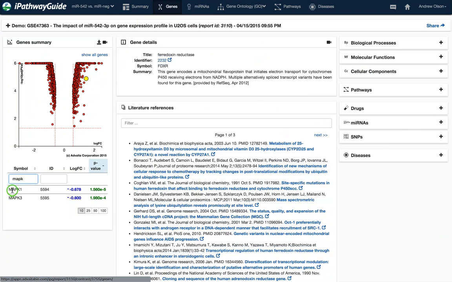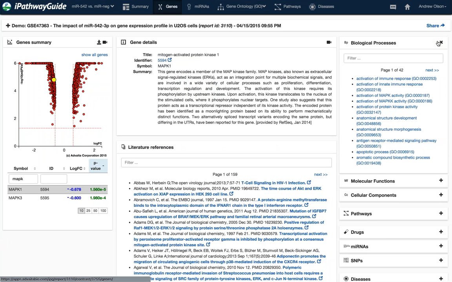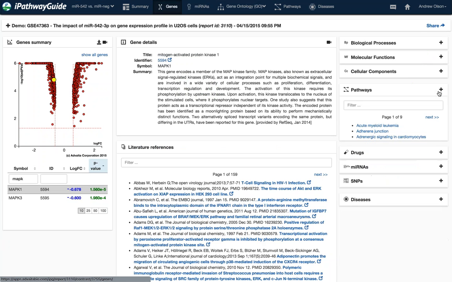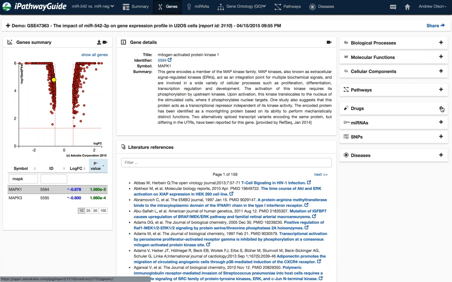Say you're interested in MAPK. You would click on that. It pulls up relevant information about that gene, but then you can also get into what are the biological processes with this gene annotated to it, or molecular functions, or what pathways contain MAPK, as well as any drugs that are known to target that, and microRNAs and so on and so forth. So you get an idea, and this will become more relevant as we go through the demonstration here of how you can really leverage this section of the analysis.